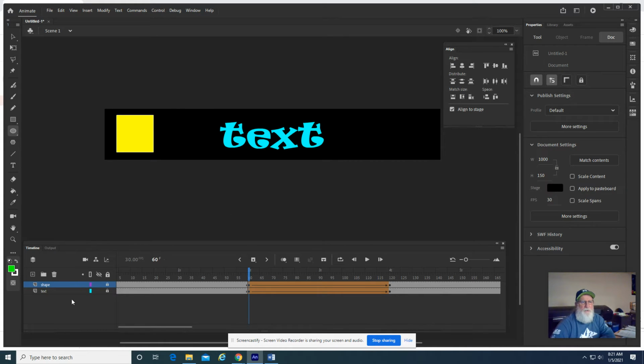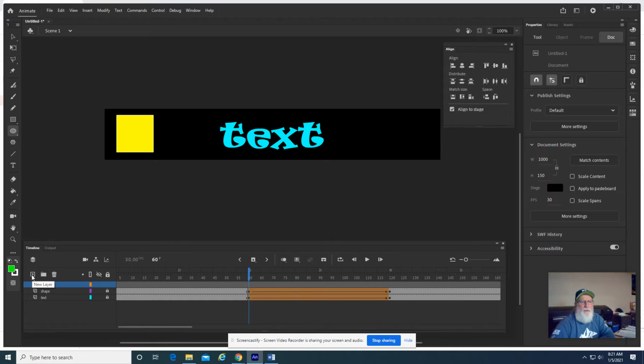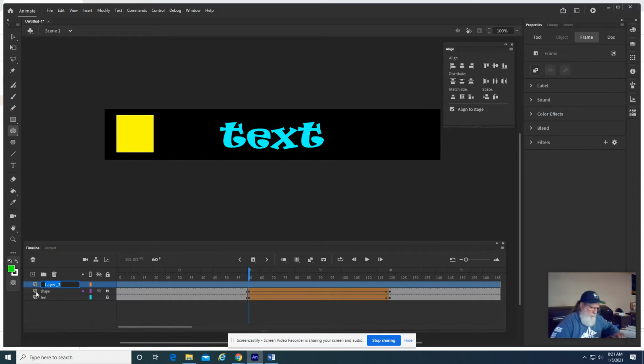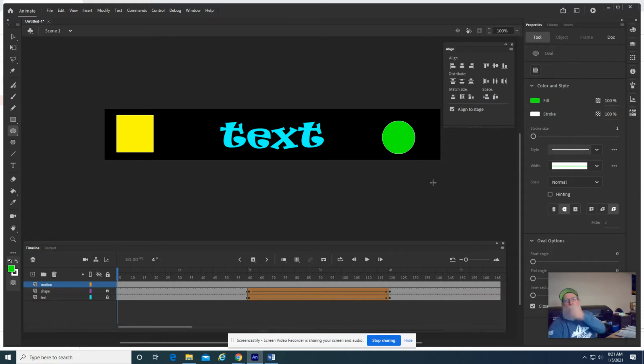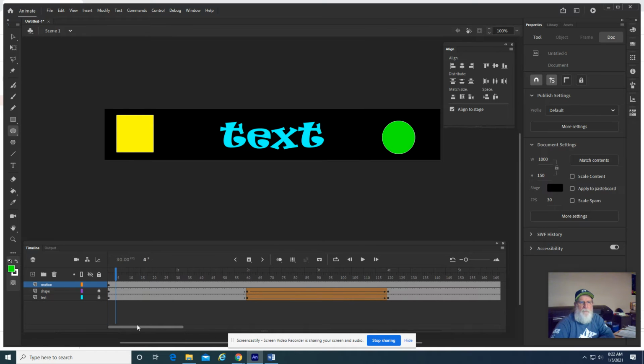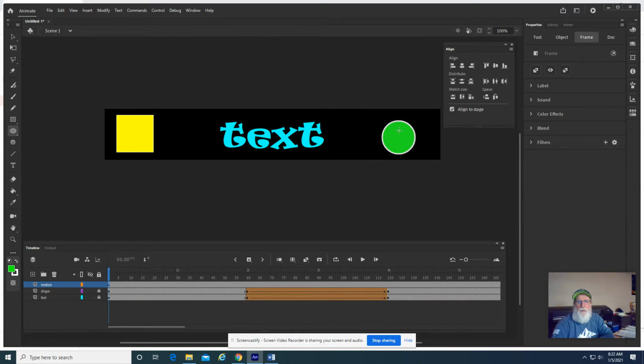I'm going to lock my shape tween layer, add a third layer, and we're going to do motion tween. Okay, I'm going to go back and select frame one. I'm going to grab my round tool again. Yeah, that's close enough. All right, so here's my motion tween. I started it right here at frame one. Should be at frame one. Yep, there we go.